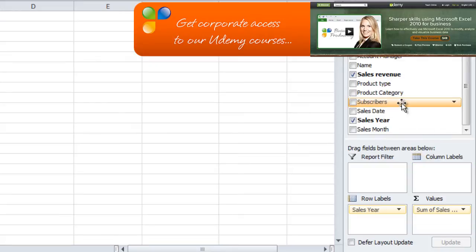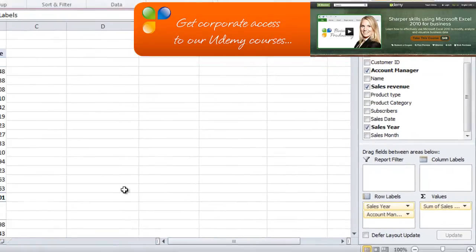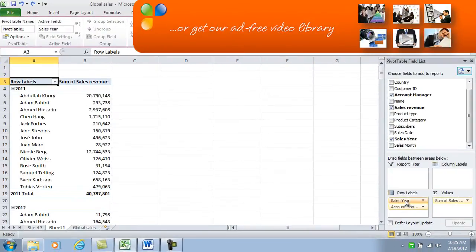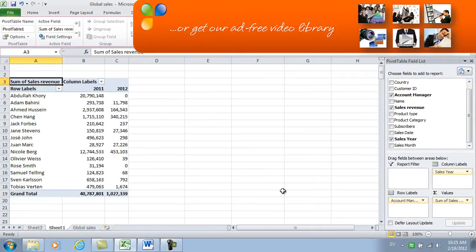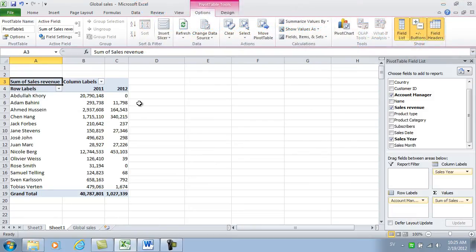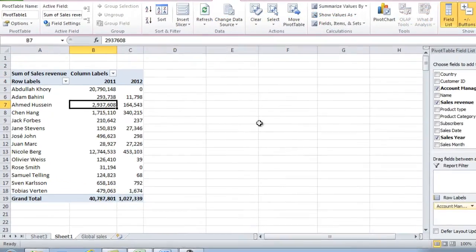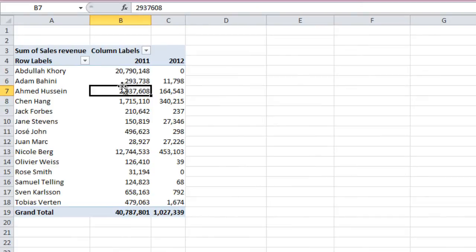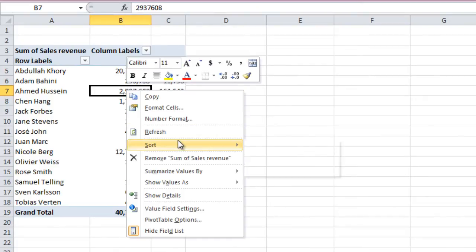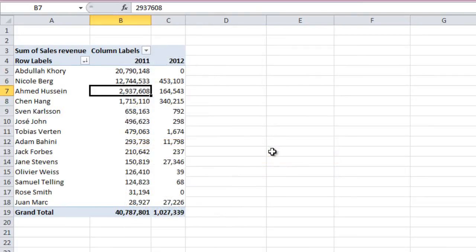I'll remove subscribers, and then I'll add the Account Manager field to the row labels area. I'll move the sales year to the column label to get a better overview. Now I'd like to know which account manager sold the best in 2011. To do that, I'm going to sort largest to smallest. So I'll right-click and then I'll select Sort, largest to smallest. Here I can see that Abdullah had the largest total sales revenue for 2011.